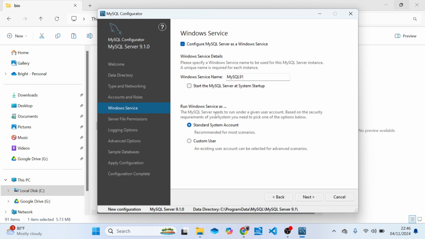And then we have run Windows service as. We have standard system account, and then we have custom user. So let's read what is here. The MySQL server needs to run under a given user account based on the security requirements of your system. You need to pick one of the options below.